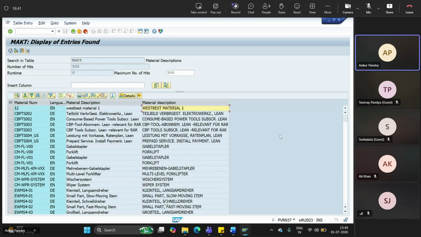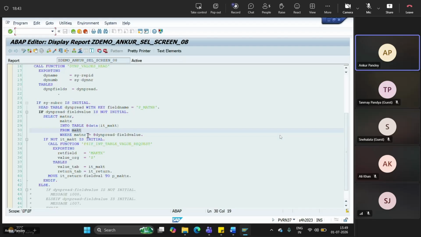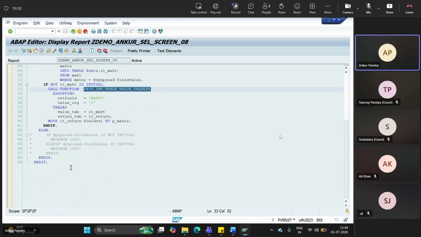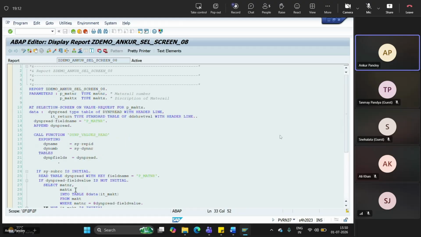here. So you can go and use select queries and capture the list of all material descriptions, and you can display that in your selection screen using this F4 function module. So like this it is working.